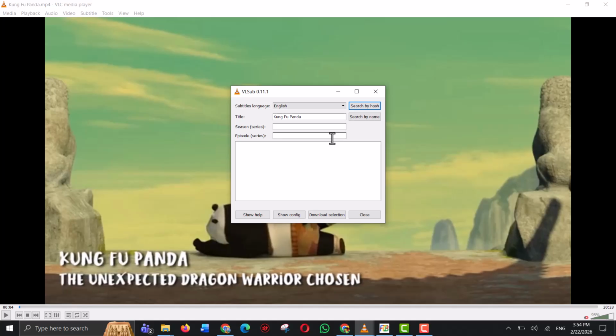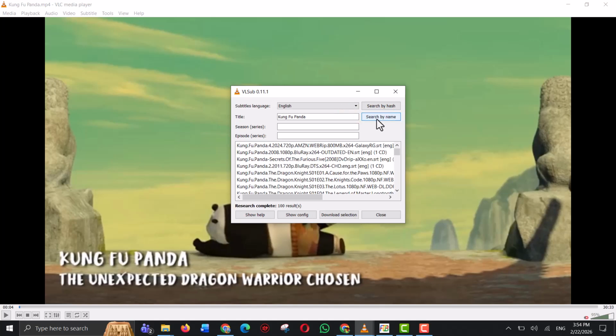Step 5. In the VLsub window, click on Search by Name, which looks for subtitles using the video title. This option is useful when the file name matches the movie or show.